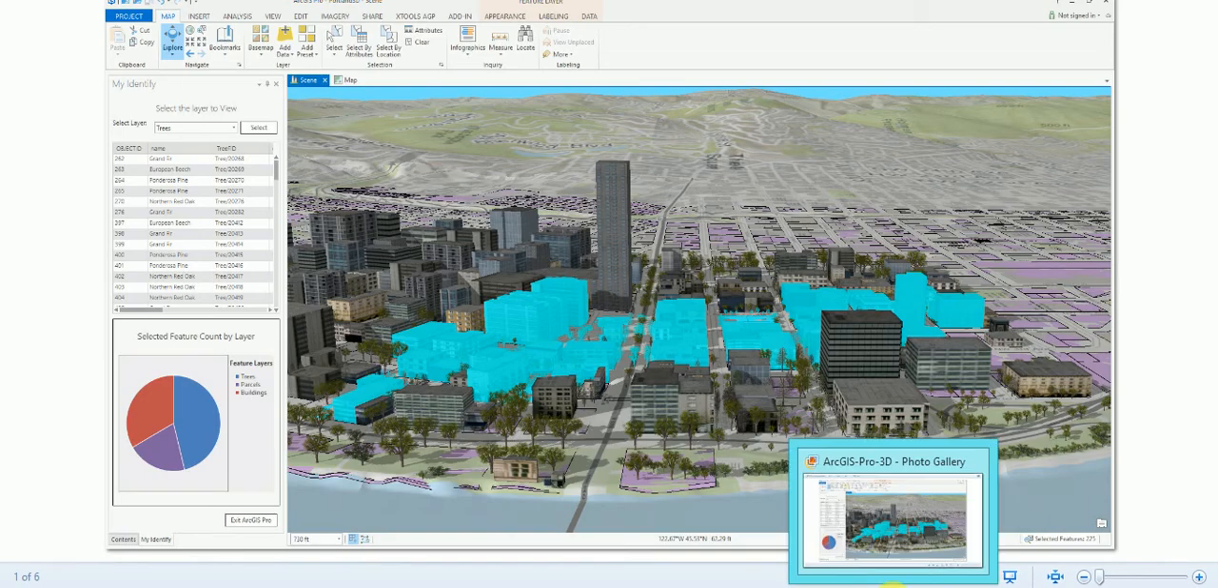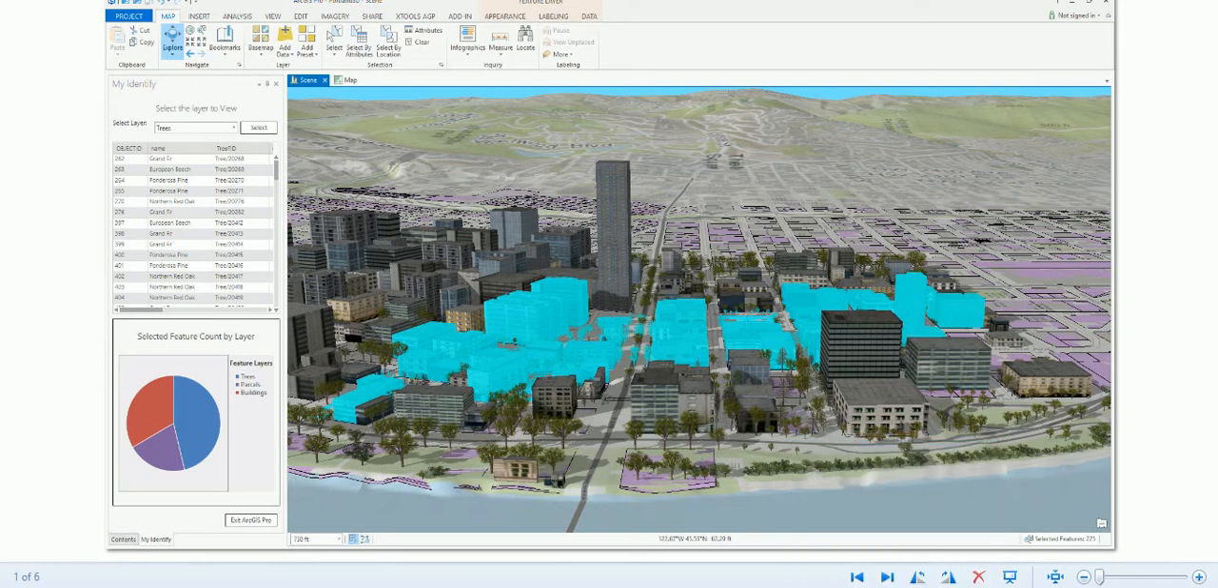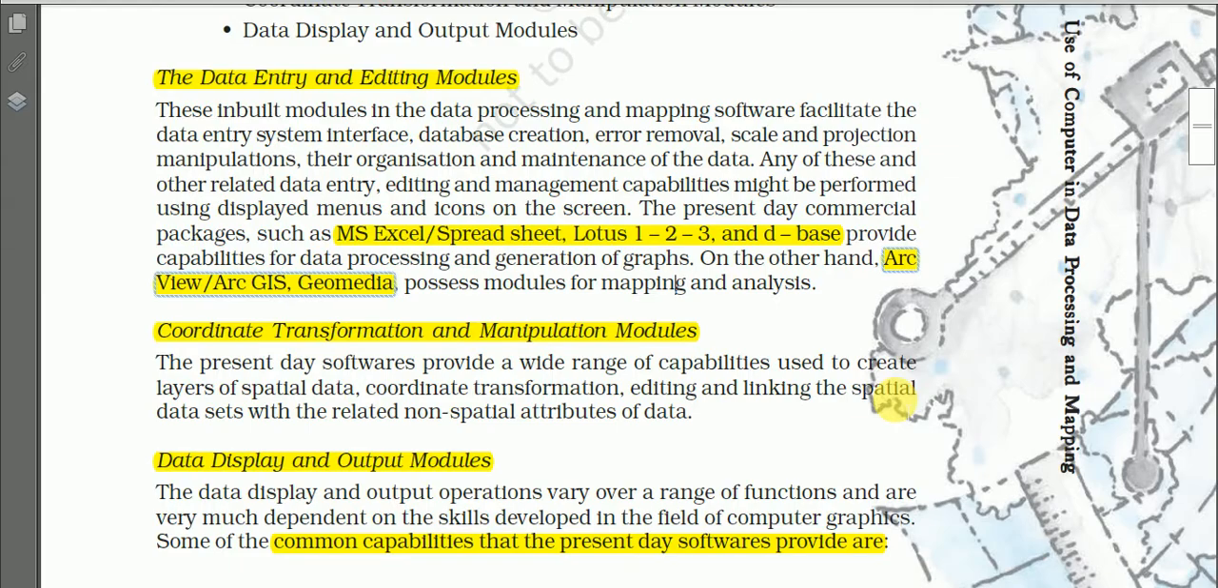And this is also another screenshot showing ArcGIS. So using these different types of GIS software, we can map and analyze, and can produce different types of thematic maps.